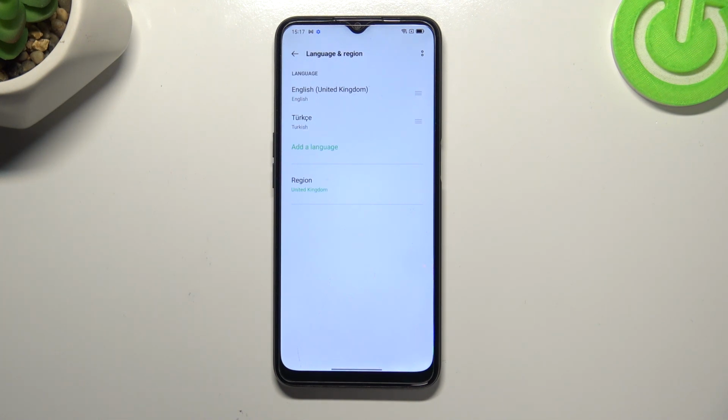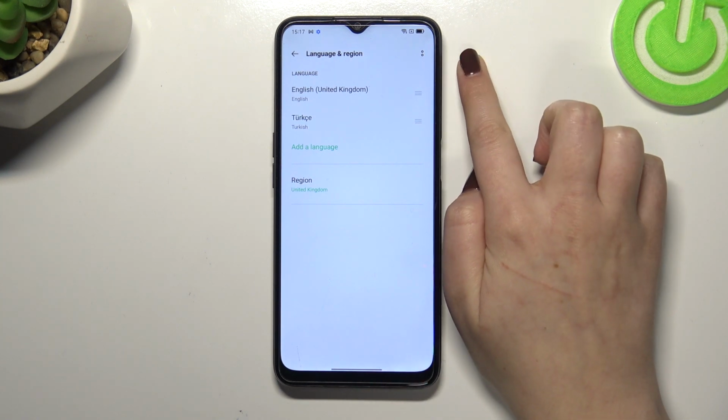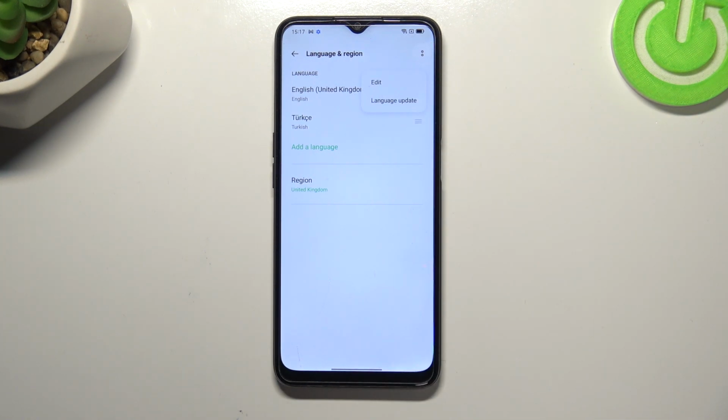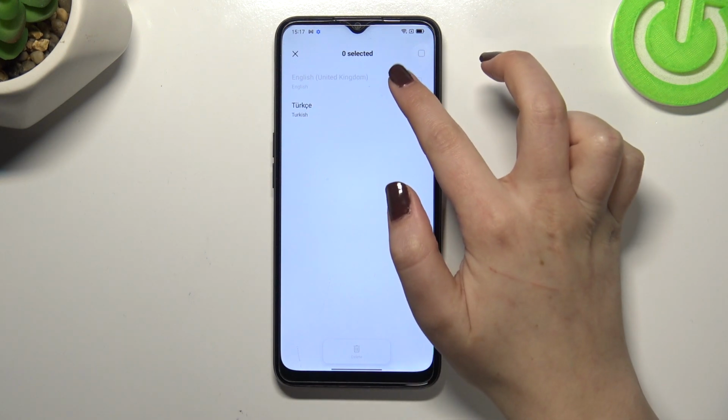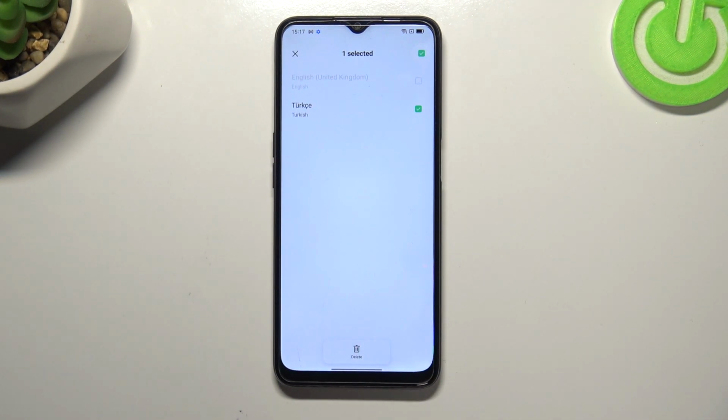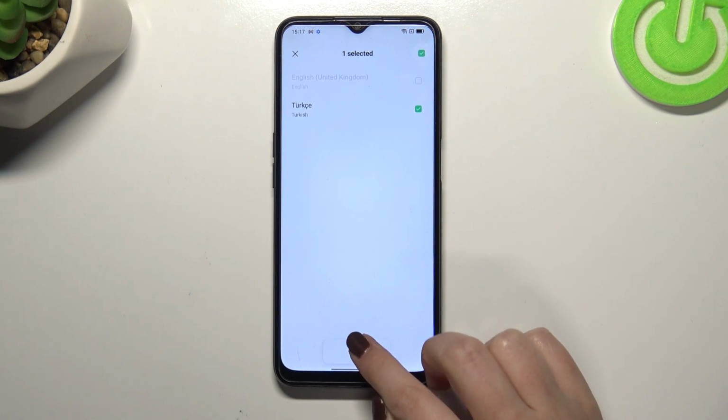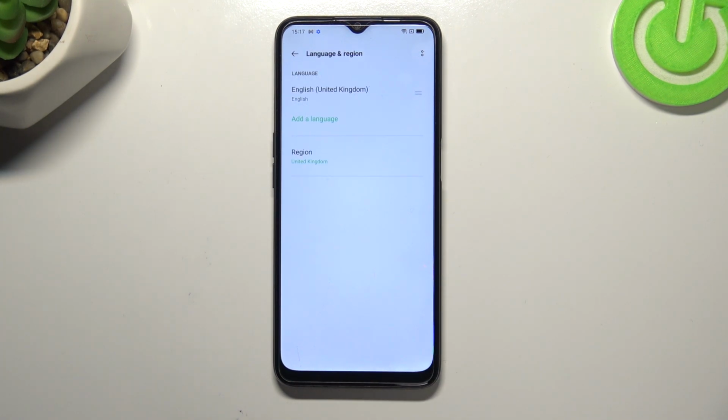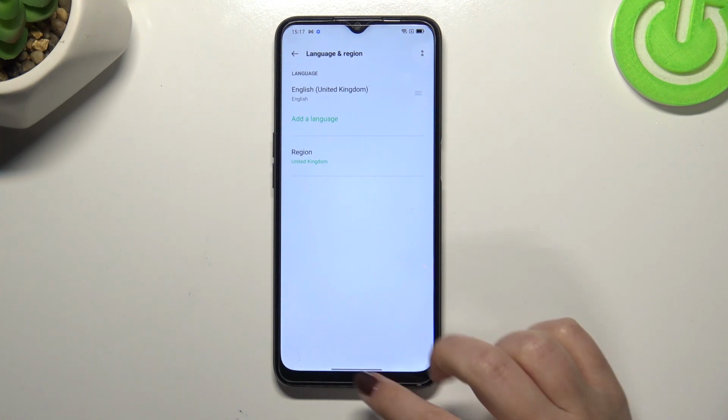And if you'd like to remove the languages from this list, all you have to do is to simply tap on this three-dot icon in the right upper corner and tap on edit. And as you can see, right now we can mark the languages we want to remove. As you can see, we can't mark the language which is currently set as a default. So after marking, simply tap on delete. And here we've got only English left.